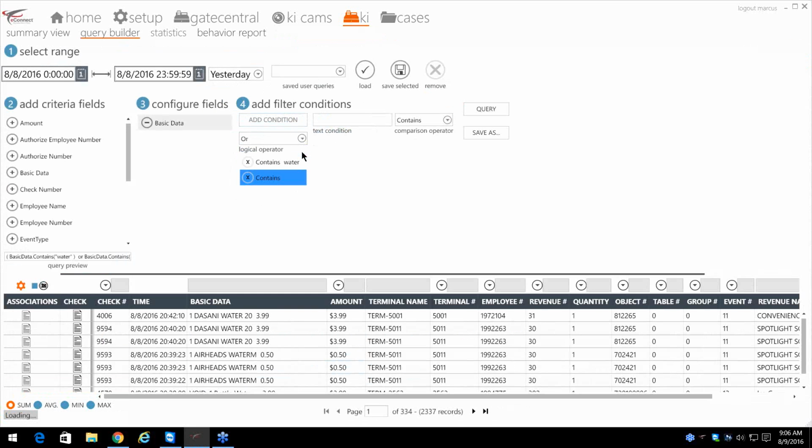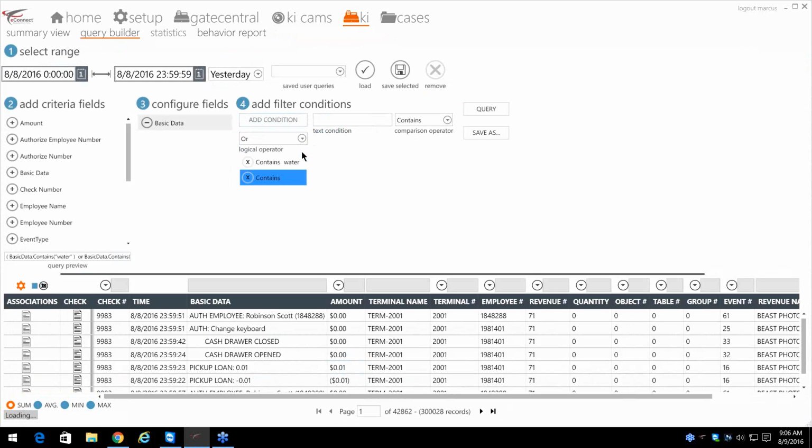What I've found best is when you are searching data for particular items, or is the best way to go. When you start looking at amounts, that's when you want to use and, and we'll cover that in a little bit when we get to the amounts. So from here, we could search for water, and let's say, or let's type in soda.